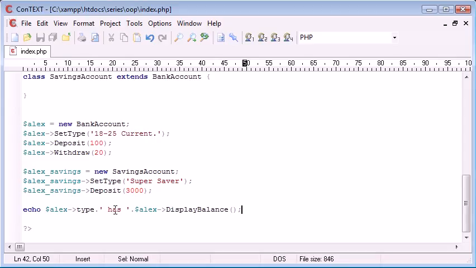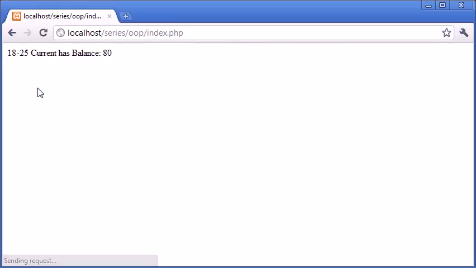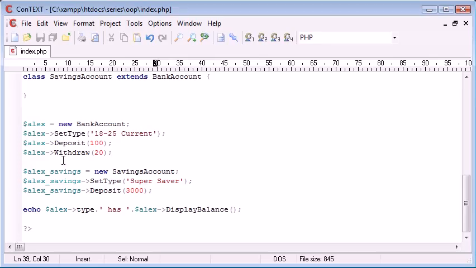Let's refresh. You can see that 18 to 25 current has balance 80. So let's go and get rid of this dot. Where did I put that? Oh yeah, okay, so I've got the dot in there, so let's refresh. So 18 to 25 current has balance 80. Now what we can do is, because we're extending this, we're extending the method and the property, like before we just set the property inside here, we can echo out Alex savings, and then we can echo the type out.